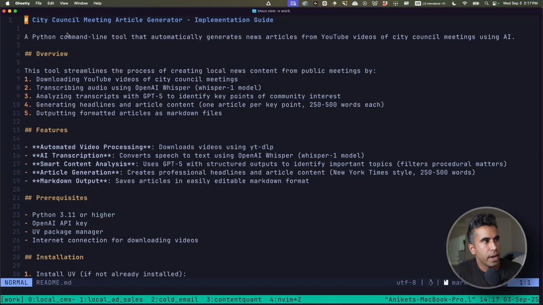So we're going to create a Python command line tool that automatically generates news articles from YouTube videos of city council meetings using AI. This is the general process. Download the YouTube videos, transcribe it using OpenAI Whisper, using the Whisper 1 model, so it got that right. Analyze transcripts with GPT-5, generate headlines and article content, one article, outputting formatted articles as markdown files.